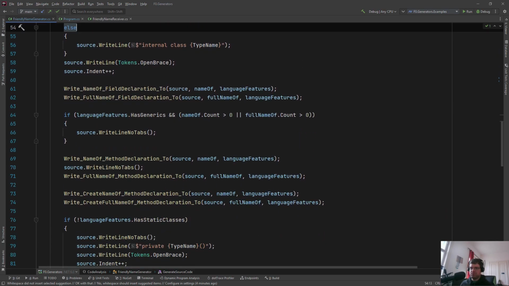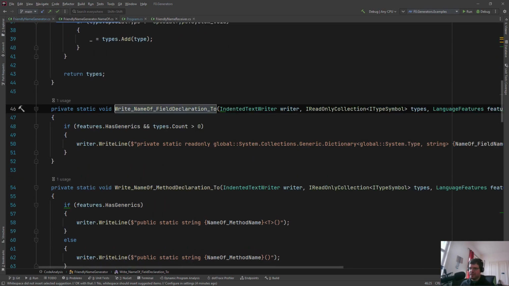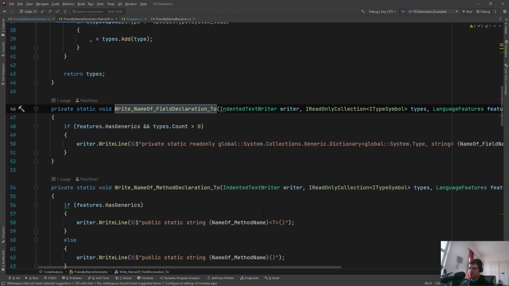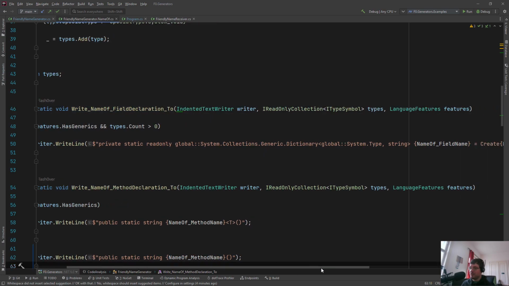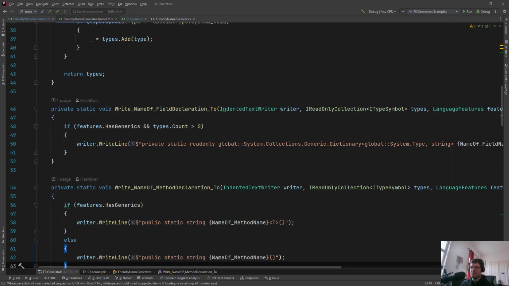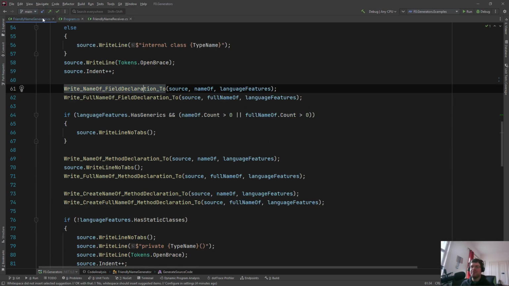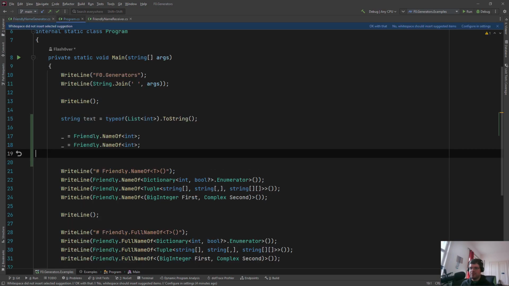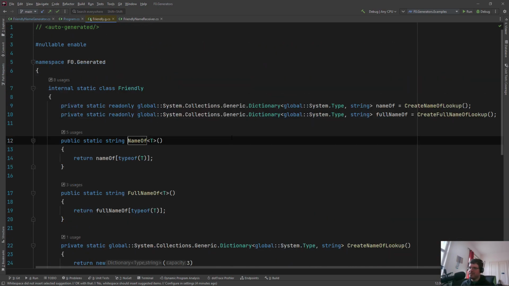Yeah, so basically what we do then is find out what languages are supported, and then actually generate the code. So we see public static string, this is all code that is generated, and eventually then ends up, if I jump back to the example, generating this very text file.